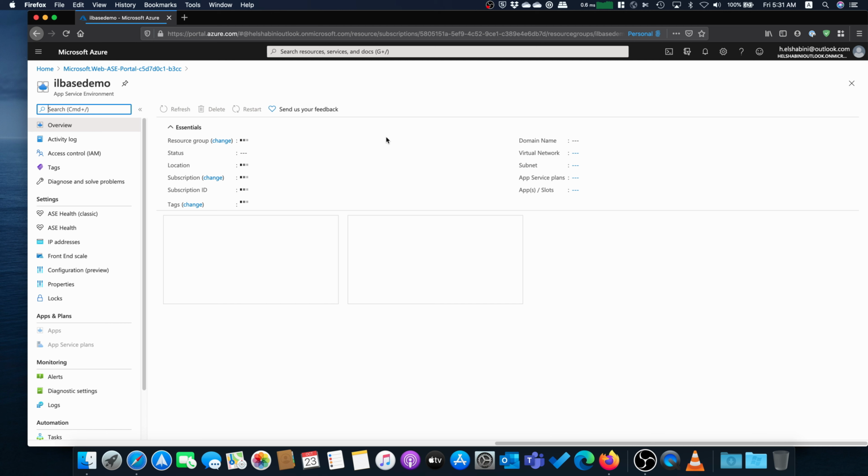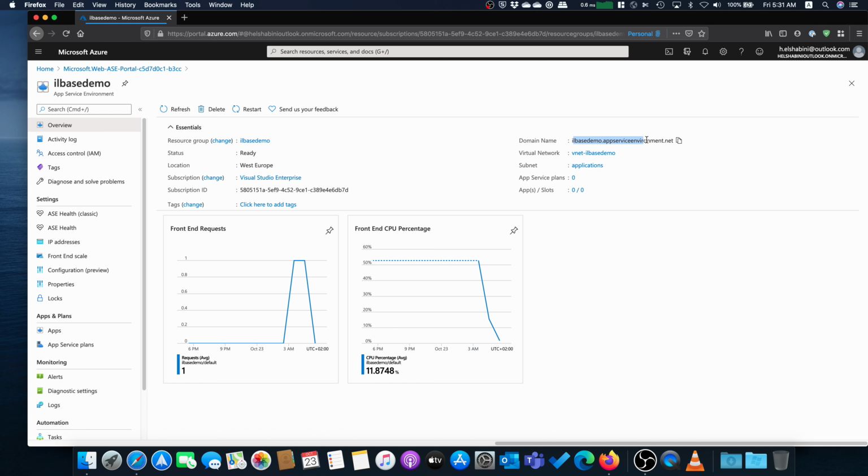So this is our app service environment, and just waiting a second until this populates here. You can see here, this is the domain name. Now that does not exist anywhere. This is just the name that it names itself internally, but we're gonna have to go and create a private DNS zone for this. I think it used to do that by itself, but now it doesn't do that anymore.